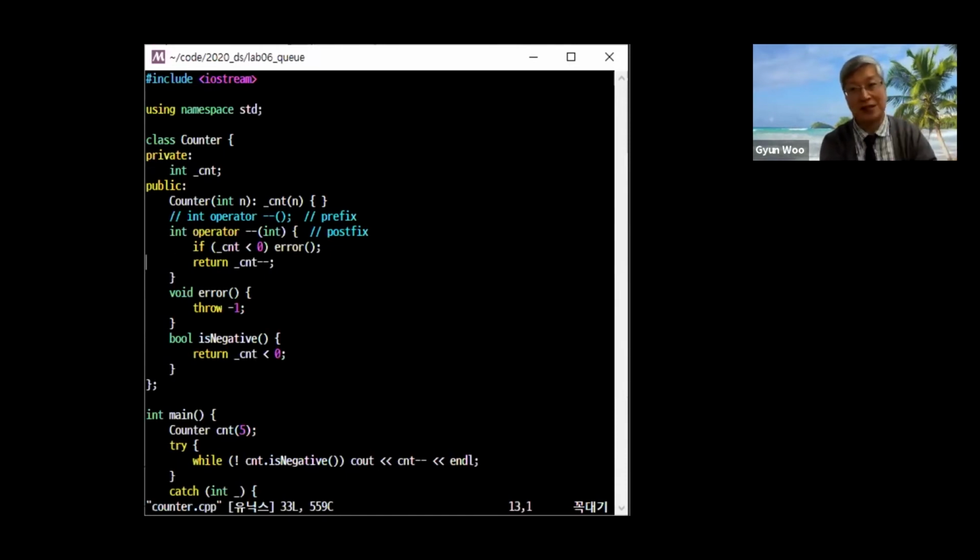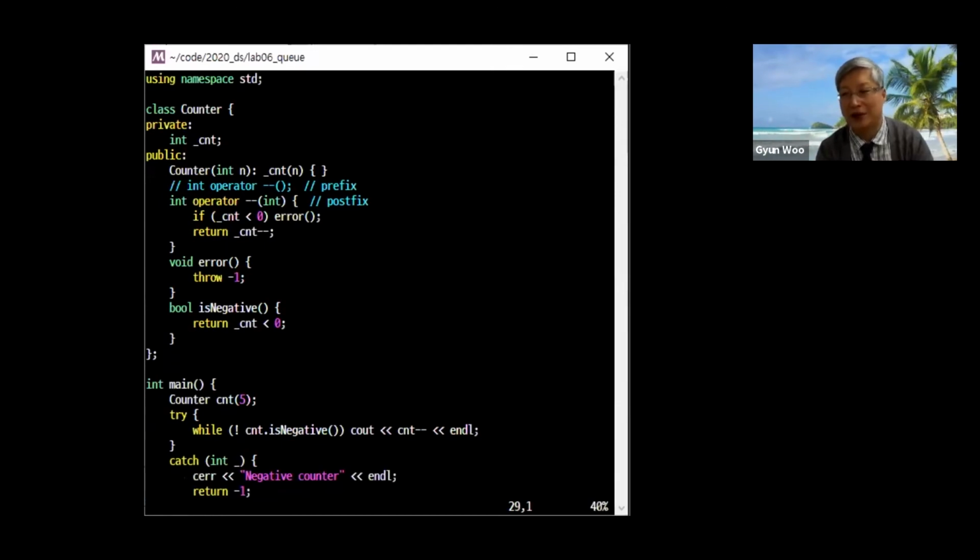So this is a C-like way. Rather than throwing an exception, you may check the condition a priori. Then it is not needed to make exception handling. So you may think that, but it is inevitable. What if the counter is initially -5? Then this is not executed at all.